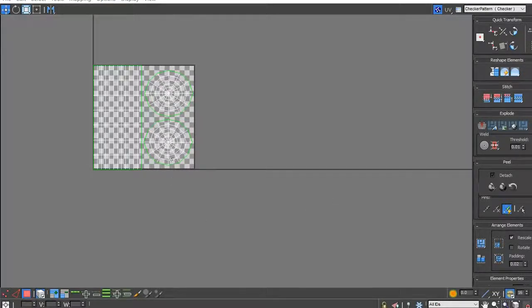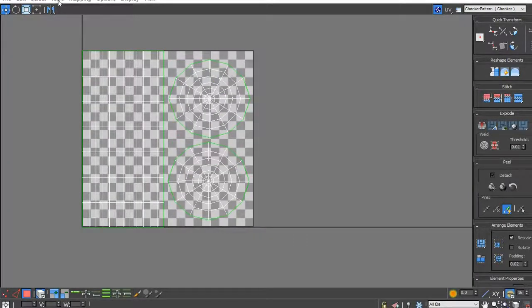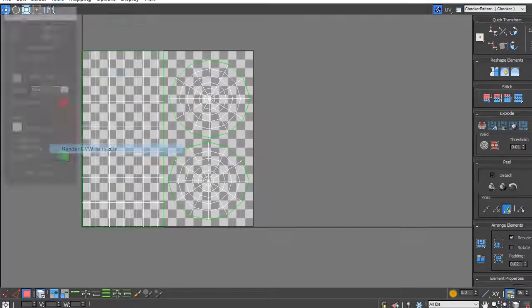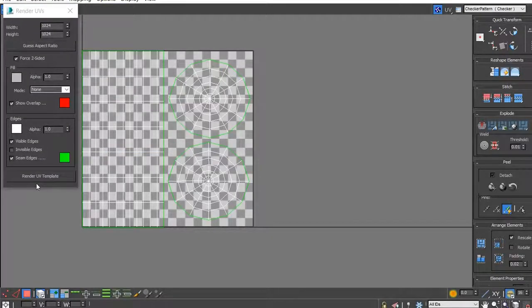So now we're ready to render this as a template that we can use in Photoshop or in any other program to give us a guide of how we're doing this painting. So up here, I think it's under Tools. Yeah, we're going to render UVW template. So we render it. This dialog comes up. This tells us the size. So our destination graphic needs to be the same size, 1024 by 1024. And then we render the UV template.